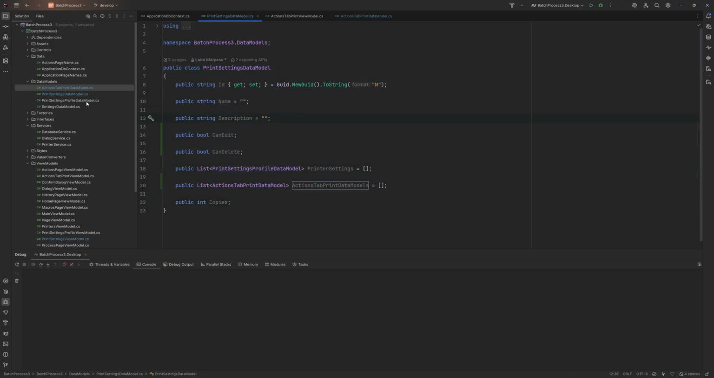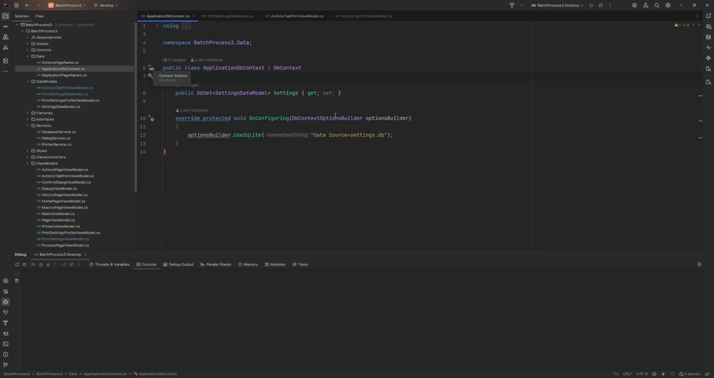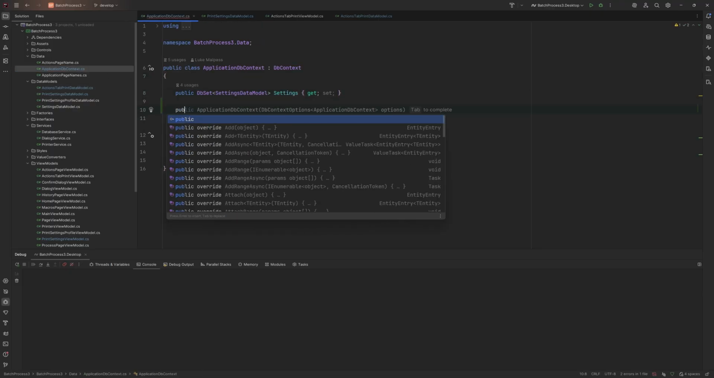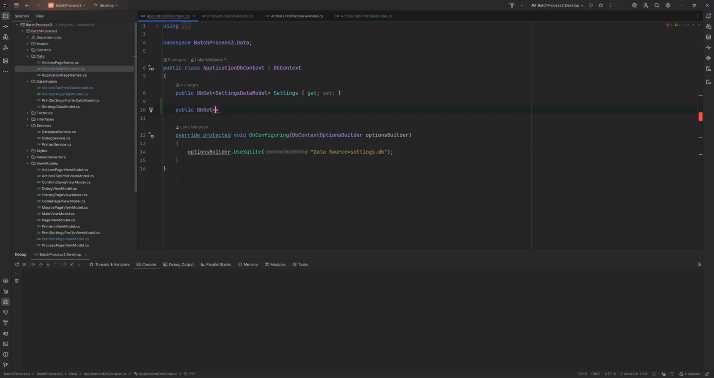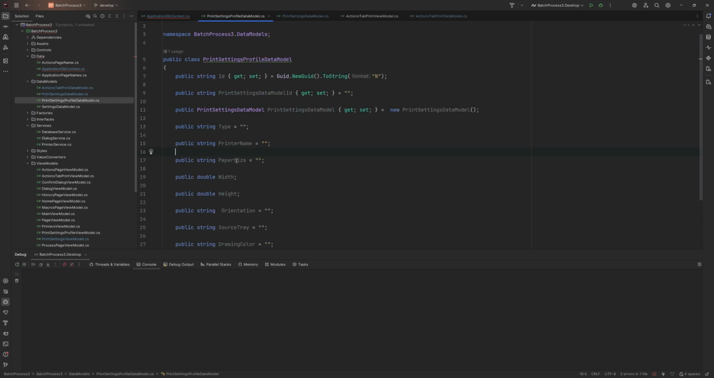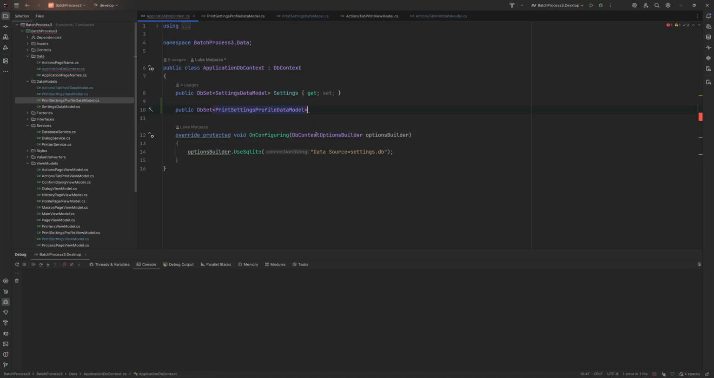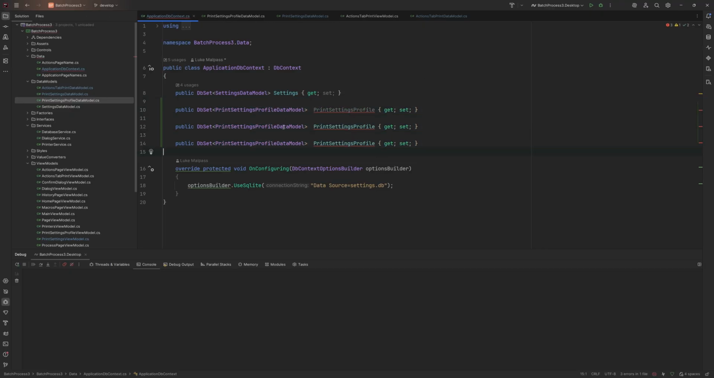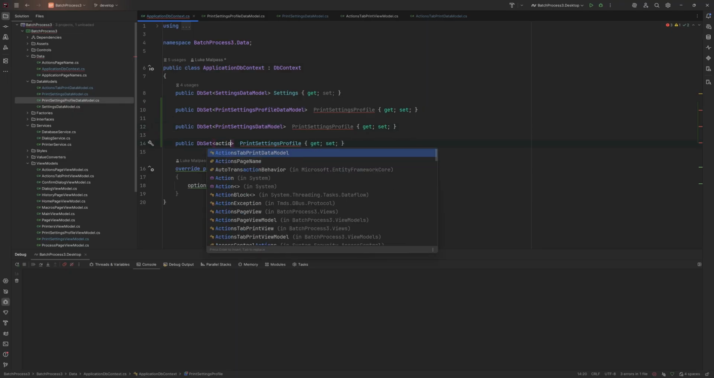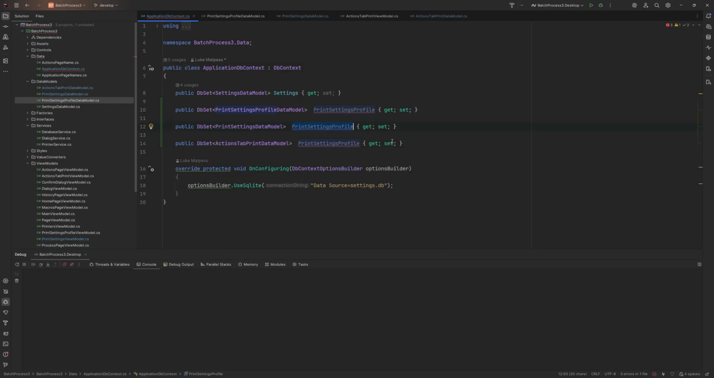Next up, we want to now add all these data models to the database context, so they actually appear in the database. For that, it's the public DbSet, and this is a table inside of a database, and we want to add these three extras. We'll start with the deepest one, which will be the print settings profile data model, and we'll work backwards up. And we'll call this print settings profile. We'll add the other two, and one will be print settings data model, and then actions tab print data model. And then we'll just give them the same naming convention, but without the data model at the end.